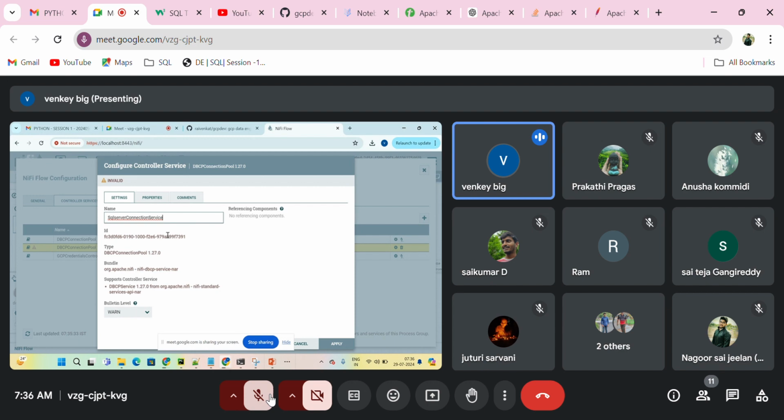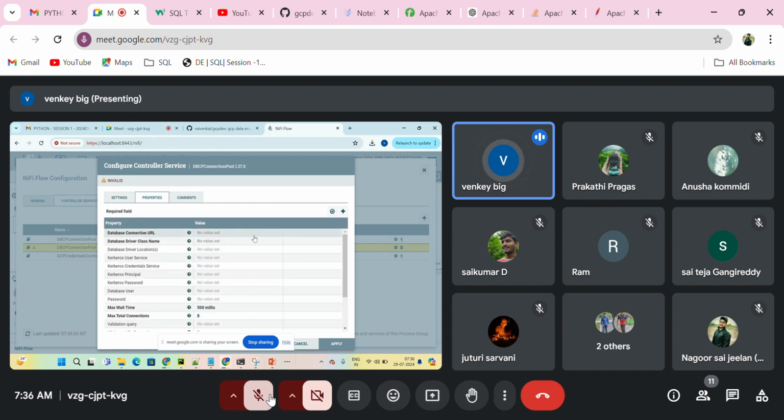And then you need to configure it, right? You need to configure it. So for the configuration, you need to go to the Properties tab. In the Properties tab, you can see all the related properties are there, correct? You have connection URL, you have driver class name, and then driver file location. All these things you need to configure.